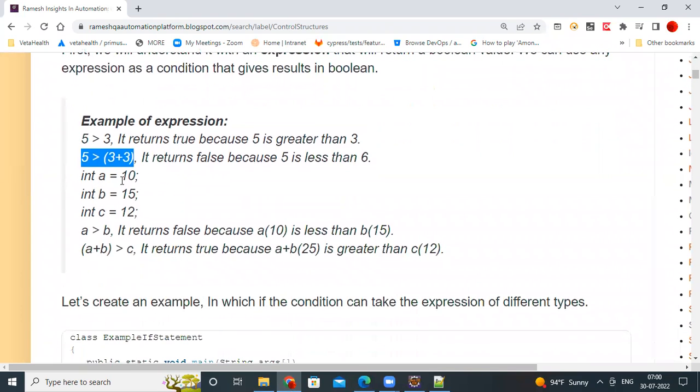See, int a equal to 10, int b equal to 15, c equal to 12. A greater than b. I am using variables here. A value how much? 10. B value how much? 15. 10 greater than 15, what is the output? False. So again, the if block won't execute.